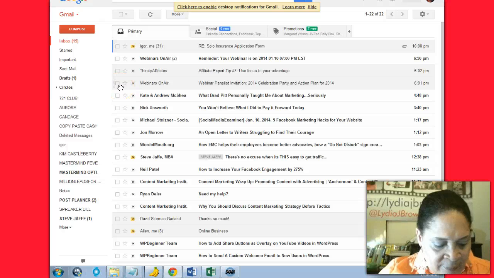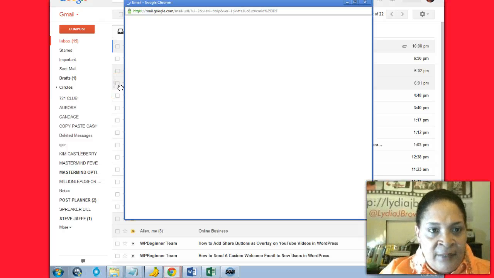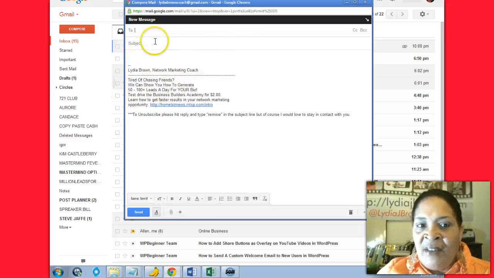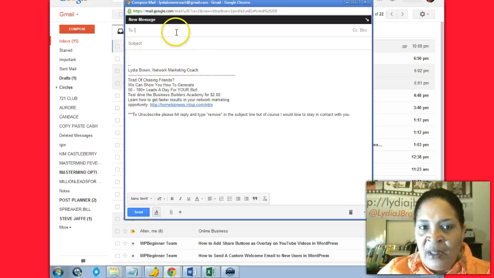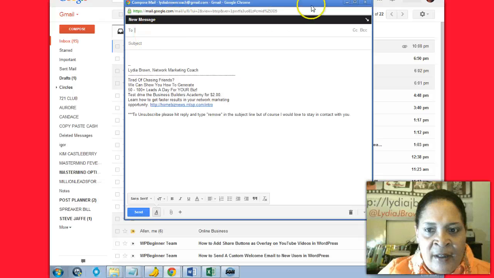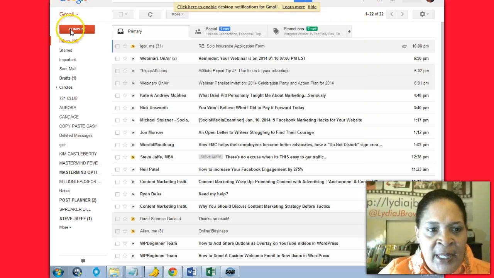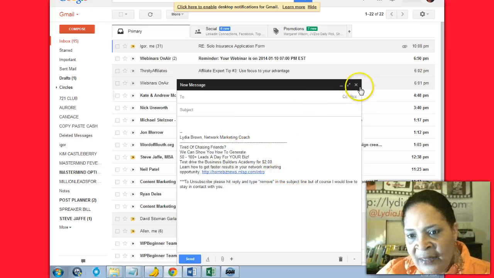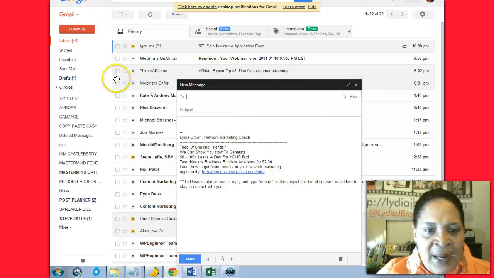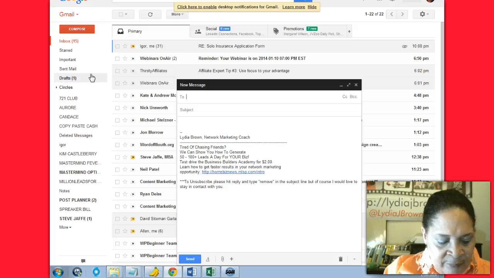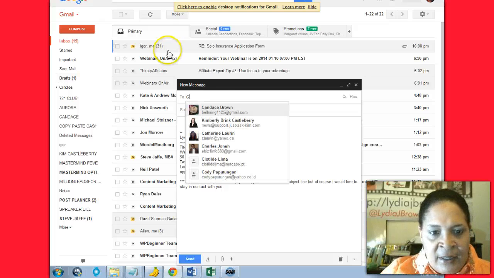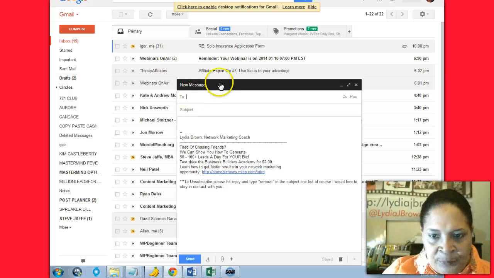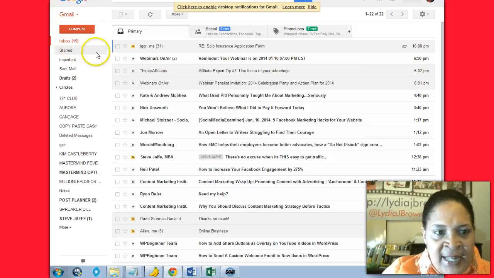I'm going to hit Shift C. Now you see how this box pops up really big like that. And normally when you hit compose, it'll be a little smaller box. You probably could widen it. But watch this. Shift C. Wait a minute, hold on. I meant to close that. Now I'm going to hit Shift D.